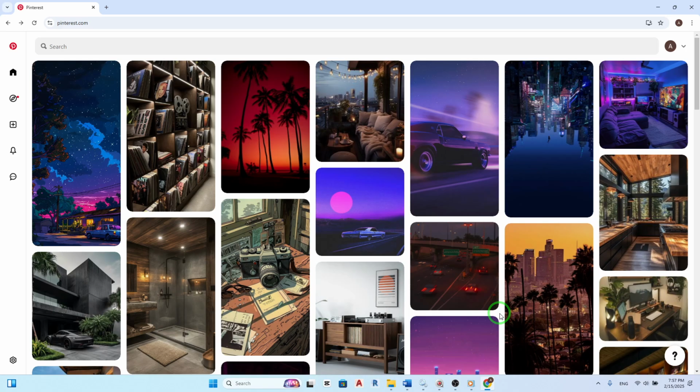Now that you're on the Pinterest homepage, take a look around at your feed. You can scroll through the pins that Pinterest thinks you'll like, or use the search bar at the top to look for something specific. Maybe you're into DIY projects, delicious recipes, or inspiring travel destinations. Whatever it is, find a pin that catches your eye and that you want to react to.